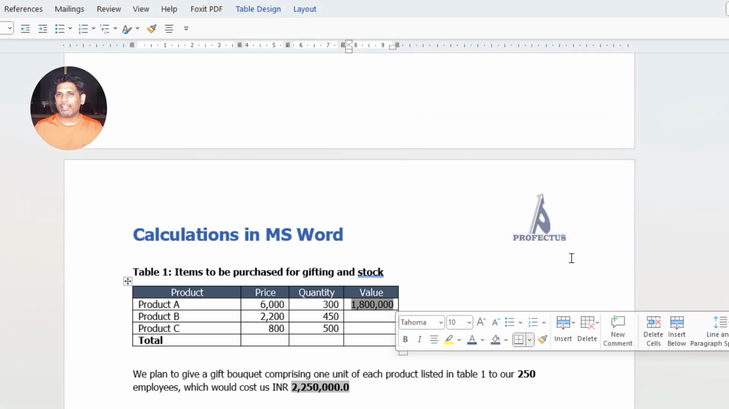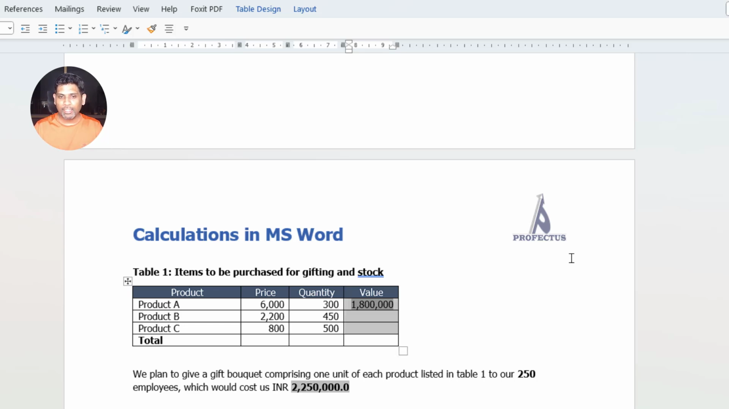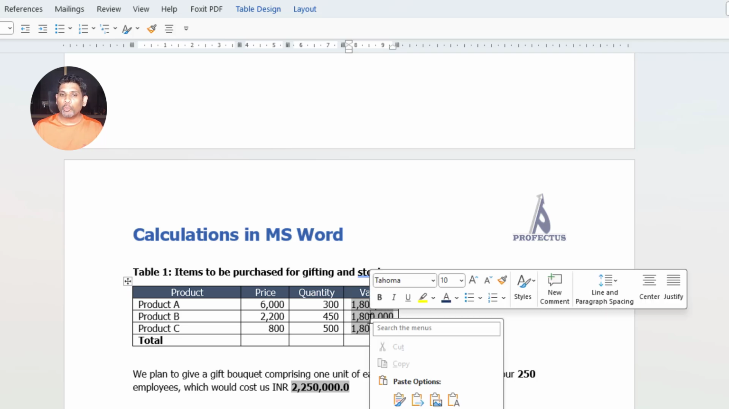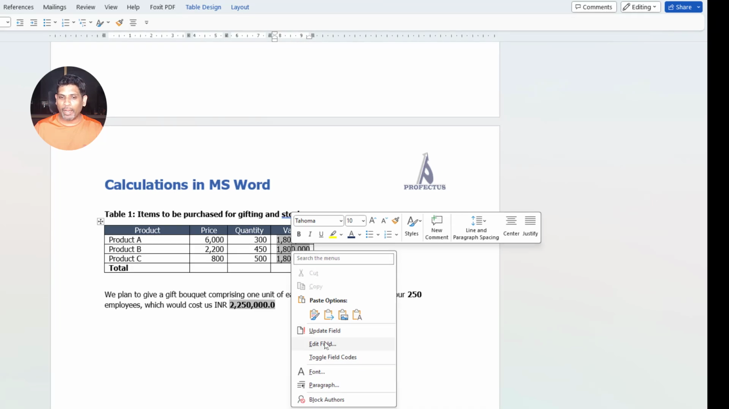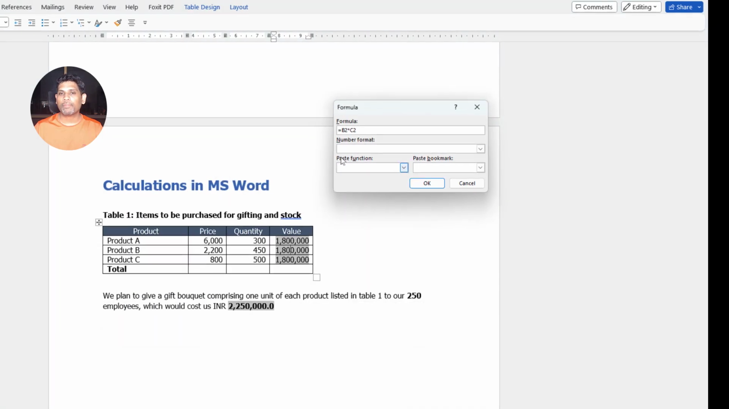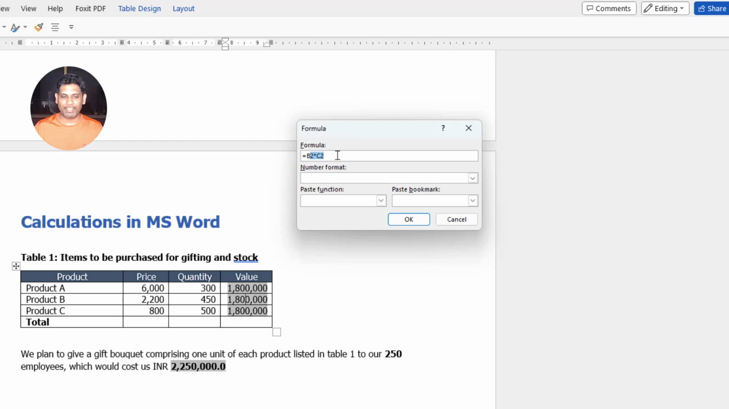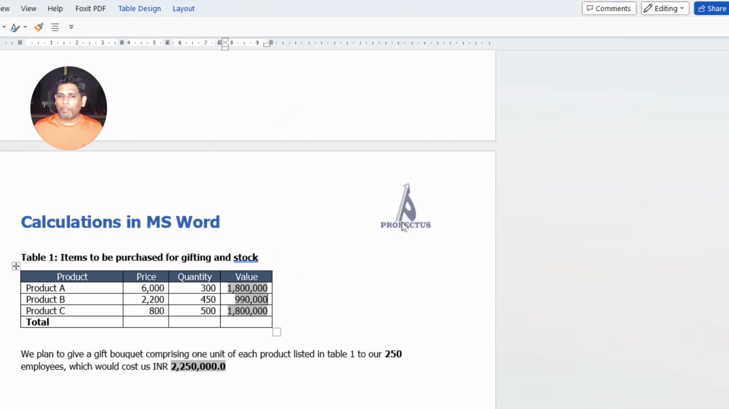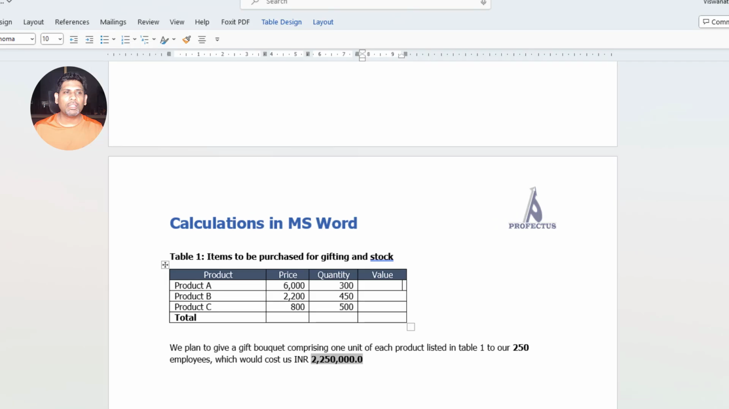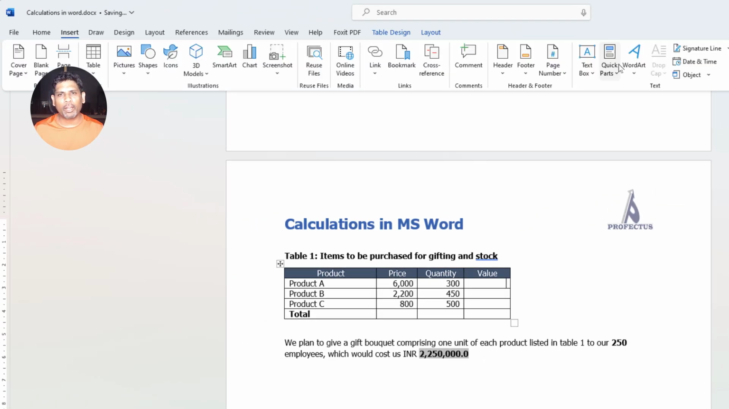Why this is not a great idea is, unlike Excel where you actually have the relative reference in place, when you copy paste below this B2 times C2 becomes B3 times C3, here that does not happen. This formula still remains B2 times C2. You will have to right click on the values, go to edit field, click on the formula, and then change it cell by cell, which is not a great idea. Therefore, when you're doing calculations in Word, the better option is to use the left, above kind of keywords.